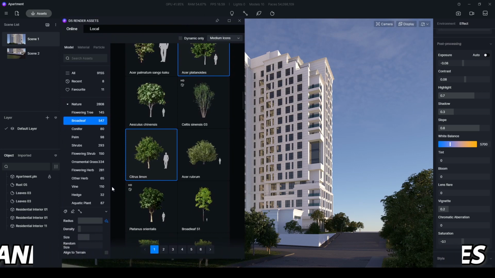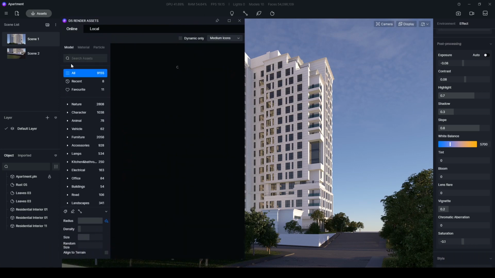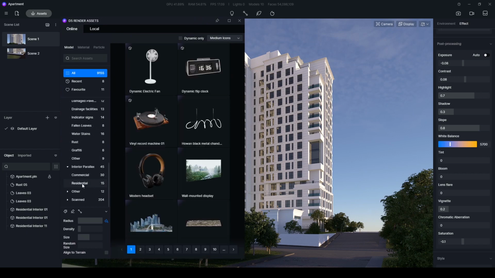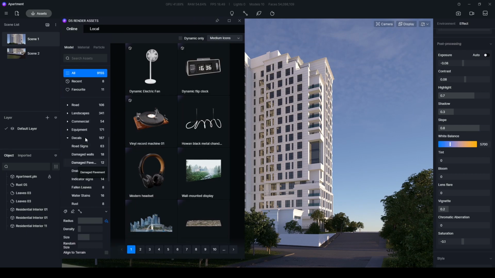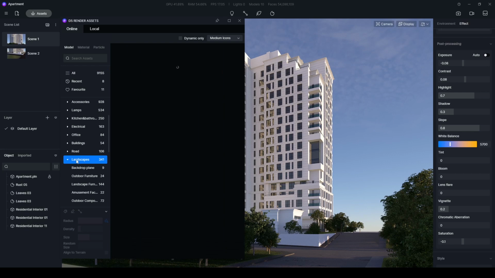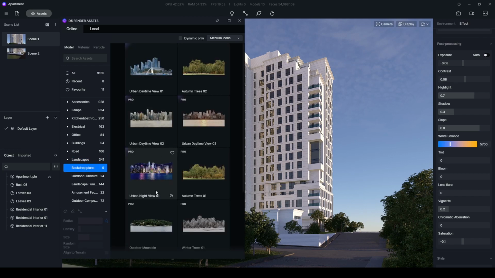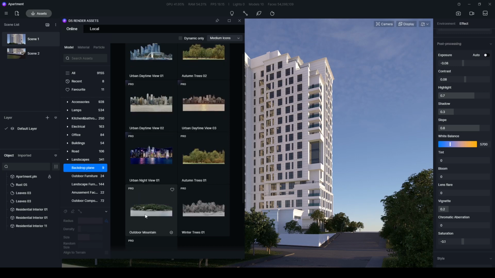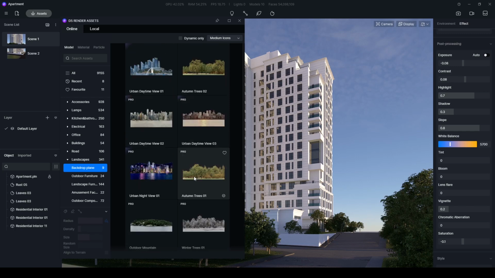For this scene, you can give background trees or you can use 3D trees. For demonstration purposes, I'm going to use background trees. From the model, we will go to the landscapes, backdrop plane, and we will see our backdrop options. We can use this outdoor mountain and autumn trees.